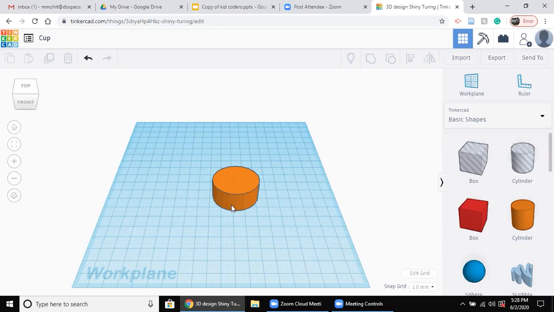How does it look from the top? How does it look from the front? How does it look from the right and left and bottom? This is very important when you work with 3D objects.